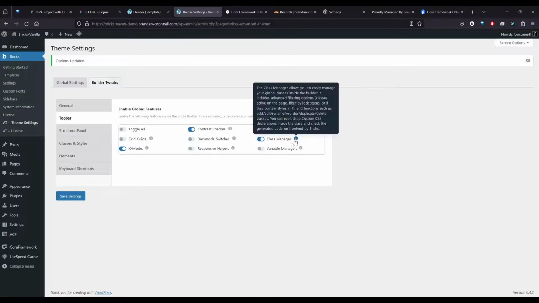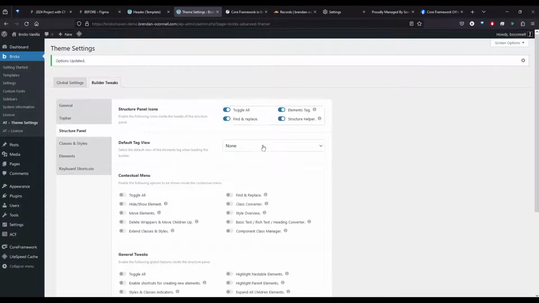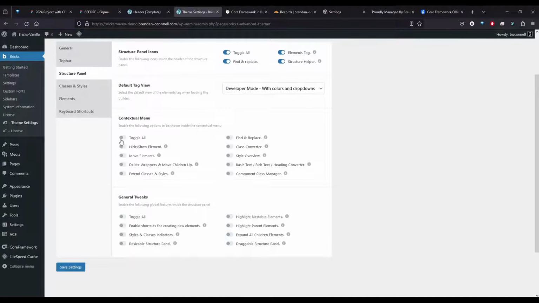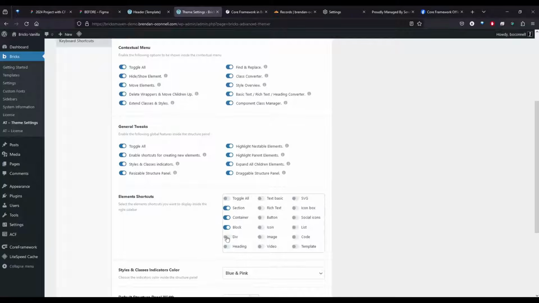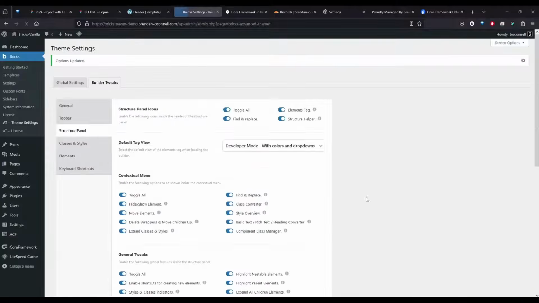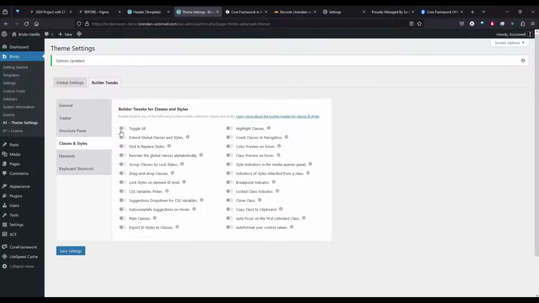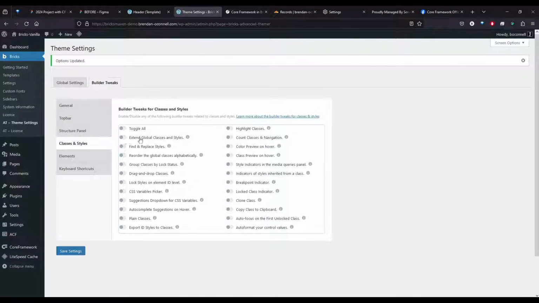Class manager is the big one. Make sure you have that on basically every project. Structure panel, turn that on. Developer mode, let's turn all these on. And let's turn on our quick add feature. This is another massive time saver. Literally, just that alone is worth the price. There's so much stuff to go over here. This is a whole other video, but I'm still waiting for my check from Maxine to cash. So wonderful. Let's get the extend global classes and styles.